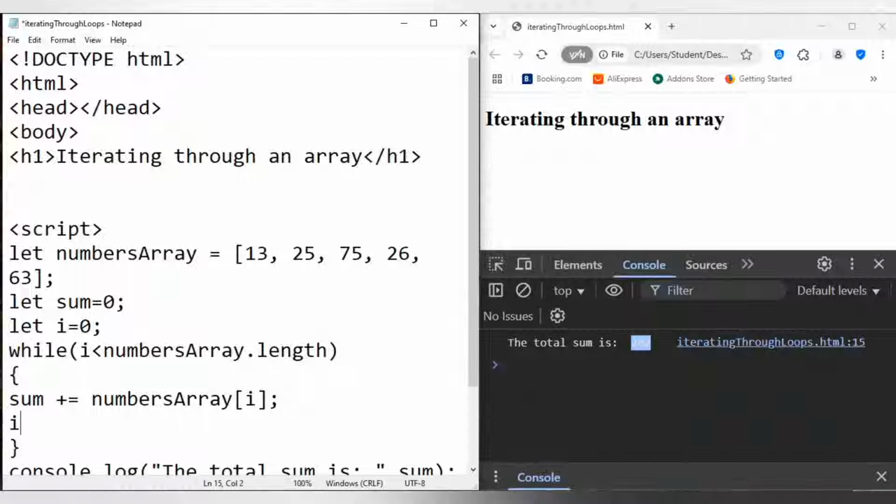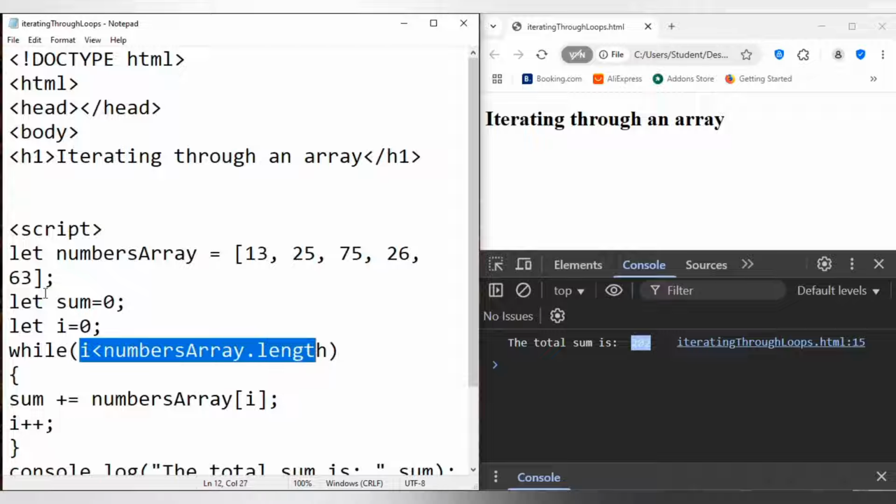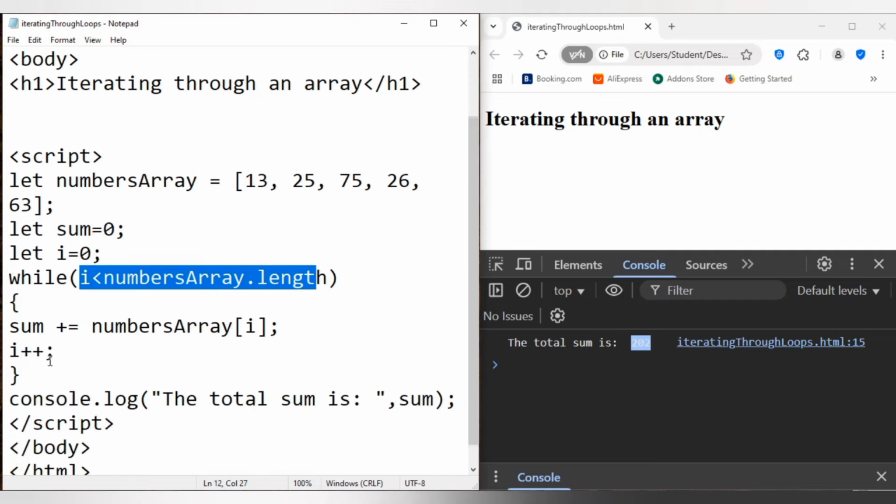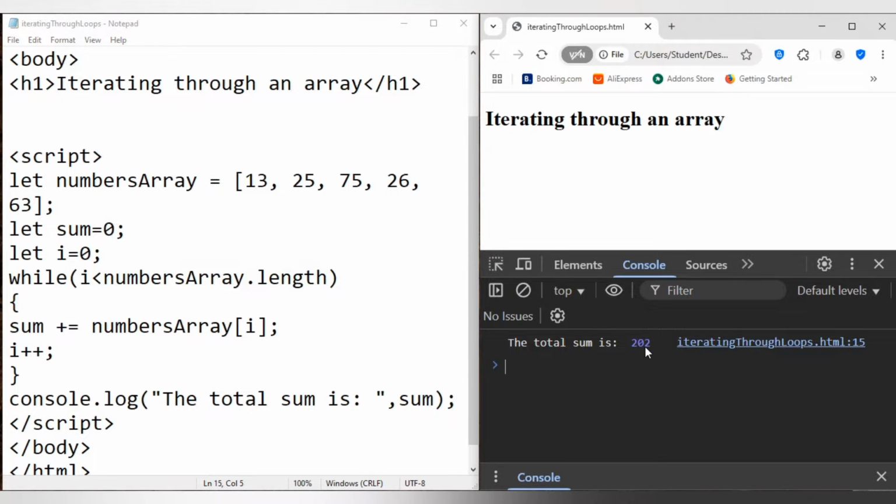And of course, I must increment i, otherwise I will get an infinite loop if i doesn't change. So i will always be 0, so this will always be true, and we get an infinite loop. We do not want that. Consequently, we must increment i so that it does hit the condition here that it's smaller than the length of the array. So I should still get the total of 202, so I don't think this should change anything.